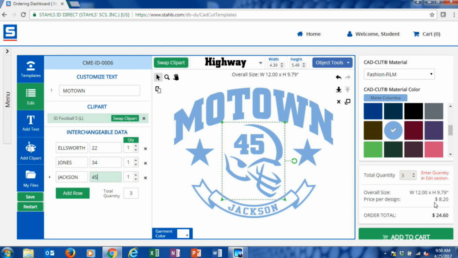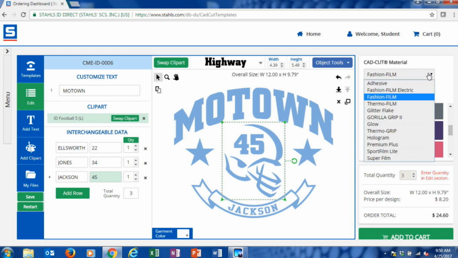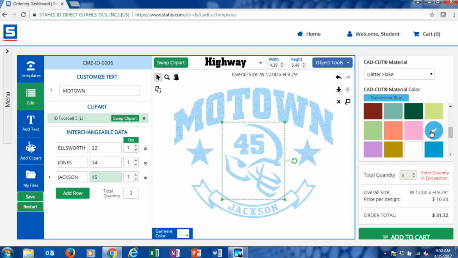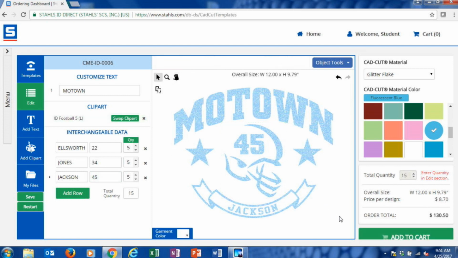Now it's pricing me at a 3-piece quantity, even though all of those are personalized to the individual player with the interchangeable data. If I wanted to give a price point on designing this out in a glitter flake, perhaps in that fluorescent blue color, you can see the price changes based on what you're working with. Just for the sake of speed, let's say we had 15 players on the roster. I'm just going to do a quick change of quantity of all these to 5 to give you some perspective, because I want to show you when you make those updates, you're going to get a price update for the quantity of 15 on the right-hand side of the screen.